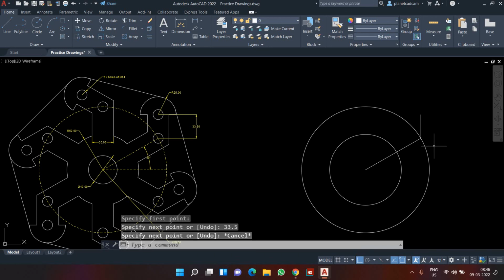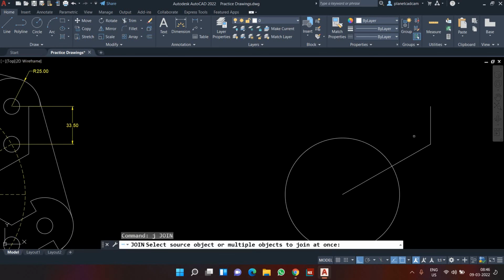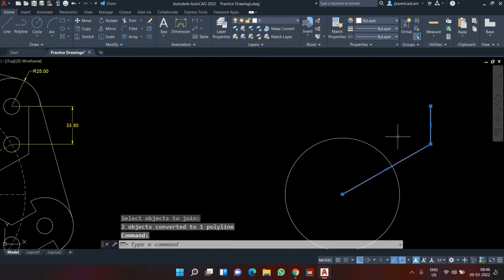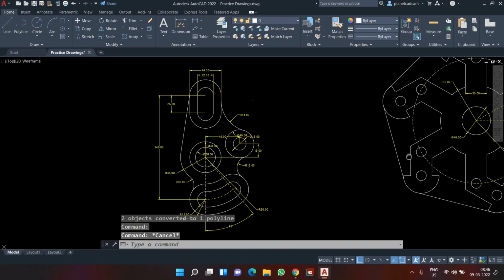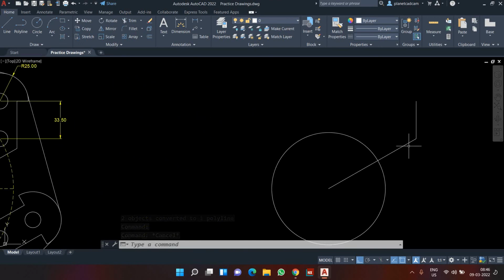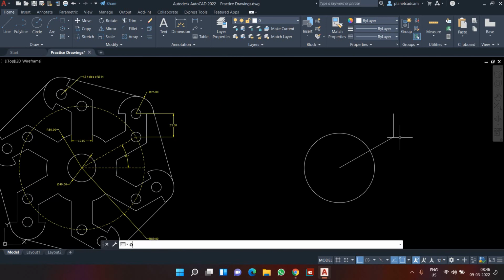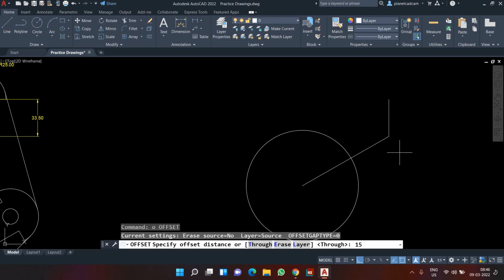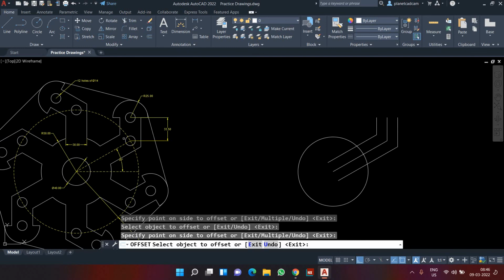Now once I'm done with that, I can delete this circle. Then I can use the join command, J enter, to join these two objects together. So now these two are a single object. If you remember, in the previous example also we have used join. Then we can see the gap between this line and this line is 30. So I'll use offset, and here I'll give an offset of 15. 15 is exactly half of 30. So I want to offset this 15 mm inside and 15 mm outside. So this is how I can create those two lines.